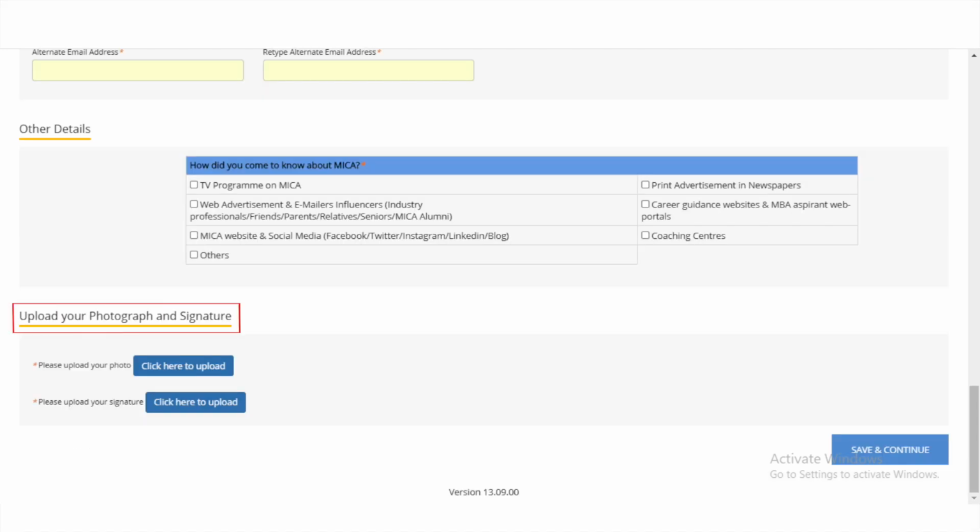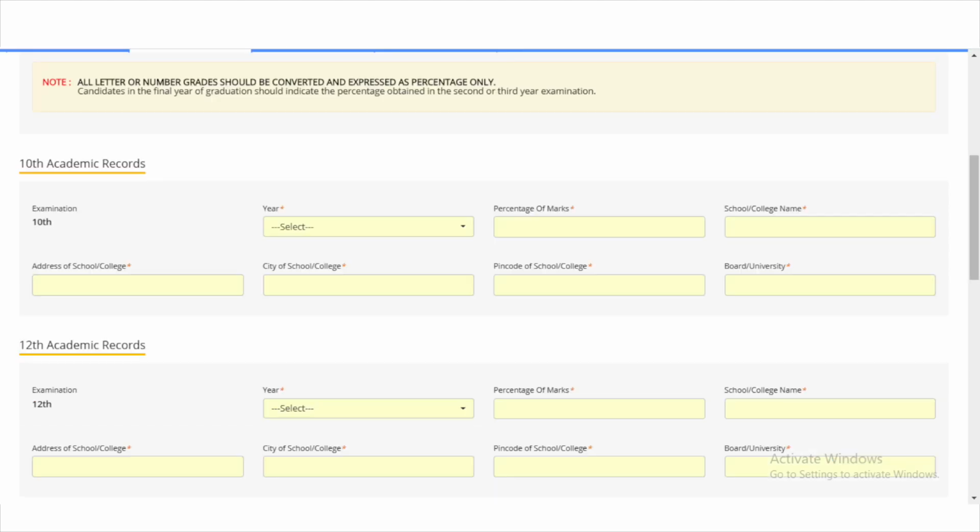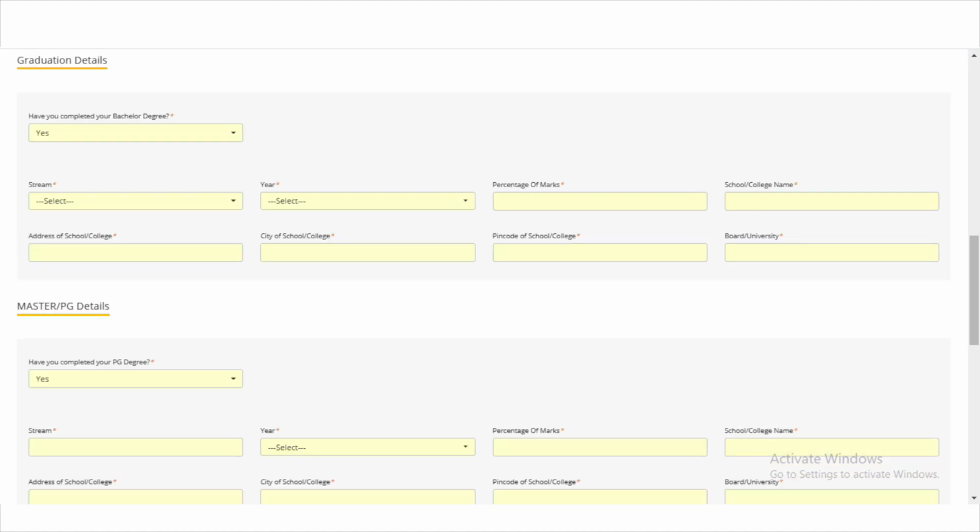Further, candidates have to upload their photograph and signature that should be in JPEG or GIF format and should be less than 80 KB, and then you have to click on Save and Continue. After the data has been saved, you will move ahead to the next section and fill in the qualification details. Next, you have to fill in the graduation details and master PG details.